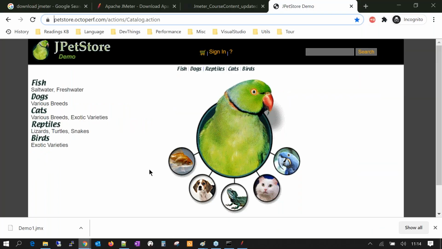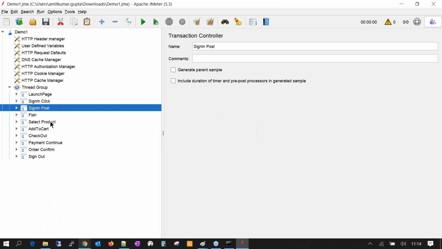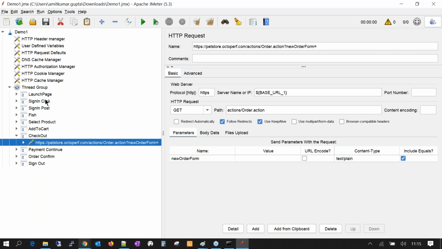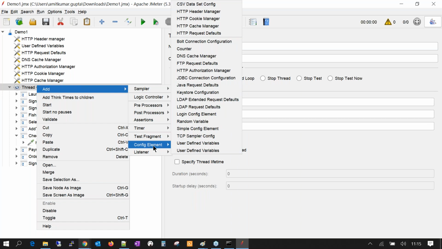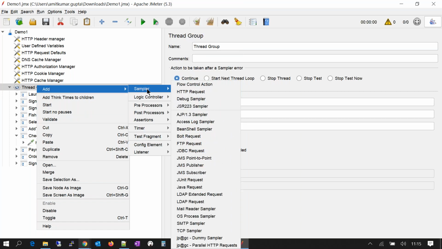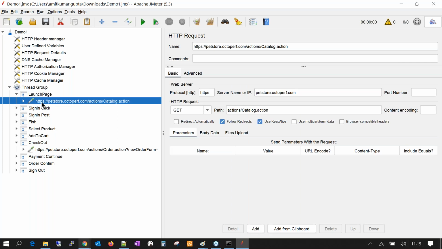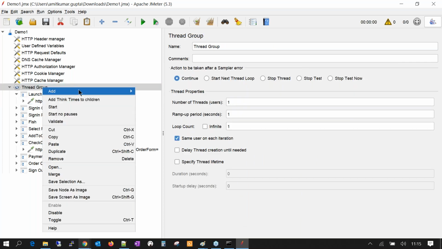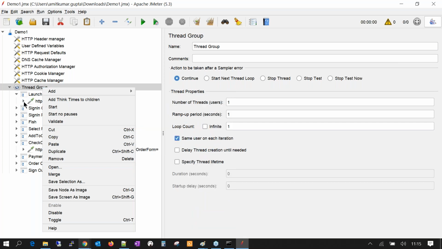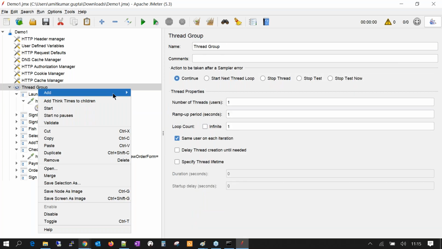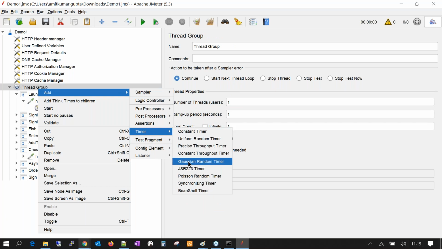All right, so rather than just creating manually, we can create all these things manually as well. We have a transaction controller. You can add a transaction controller throughout this by adding section as well. You can have a page like this, HTTP request: from this add sampler HTTP request. Okay, from controller, transaction controller, and other things like uniform random timer: from timer add timer random timer. Is that constant timer, uniform random timer?